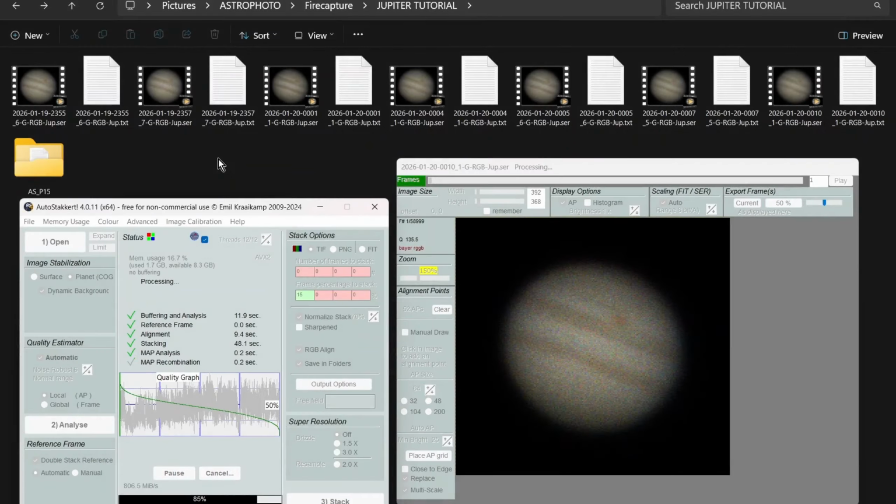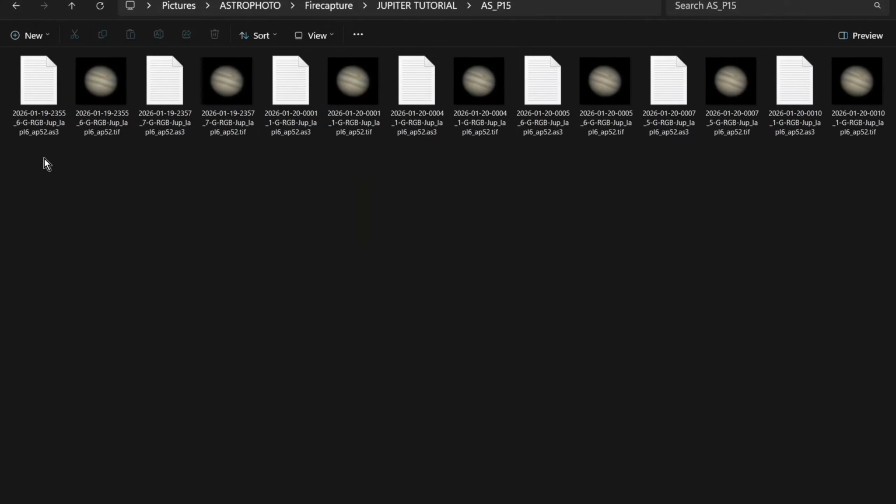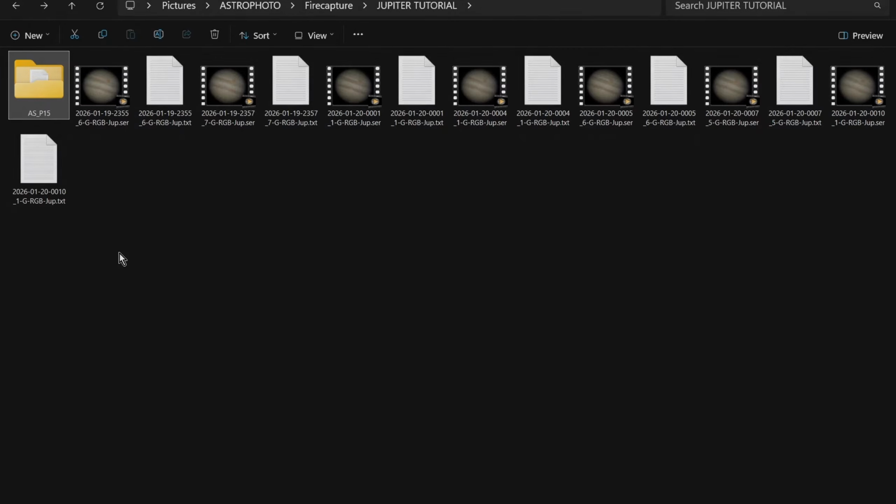After this processing is complete, the original video folder will contain a subfolder labeled AS_P15 with all the images stacked from individual video clips. We can open the folder and view the stacked images. In the next part of the tutorial, we will see how to sharpen them with the Registax program and prepare them for derotation.